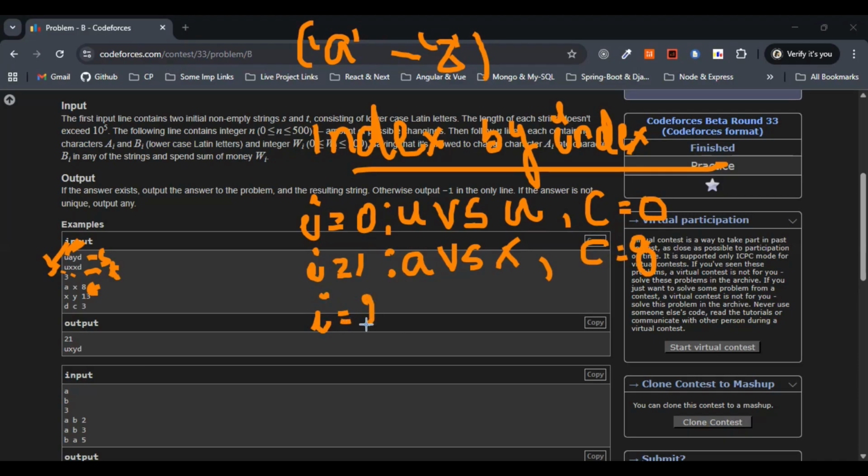When i equals 2, we move on to the third character in s, which is y, and the third character in t, which is x. So this will be y versus x. Here we have y to x in an undirected graph. We can consider x to y as well; x to y or y to x doesn't matter, as it is an undirected graph.